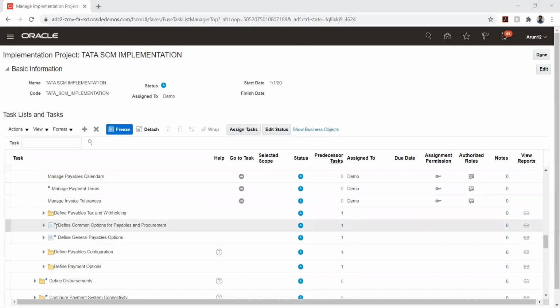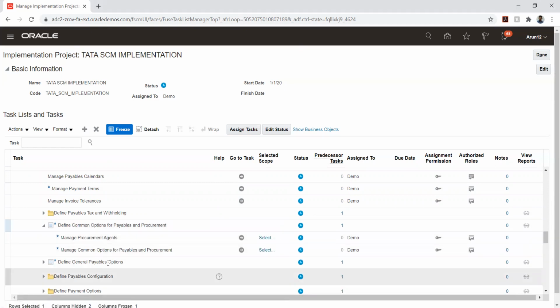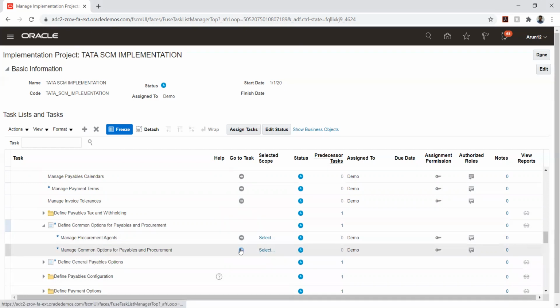So the next configuration is to set up our common procurement options. We have created the procurement agent, and the next step is to create the manage common options for payables and procurement. So this will be basically common for the finance module and the supply chain module, that is procurement.